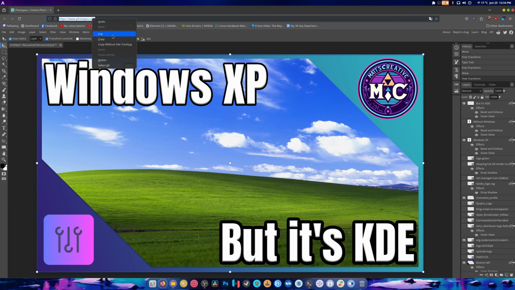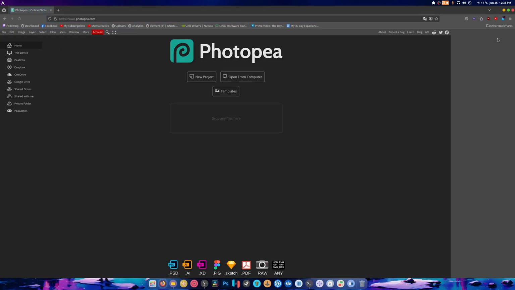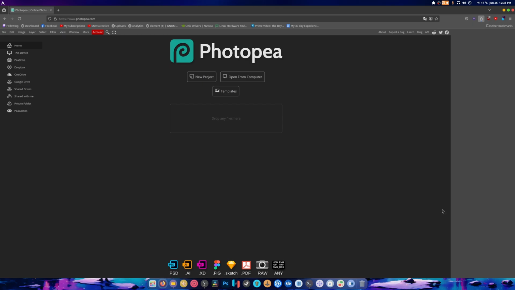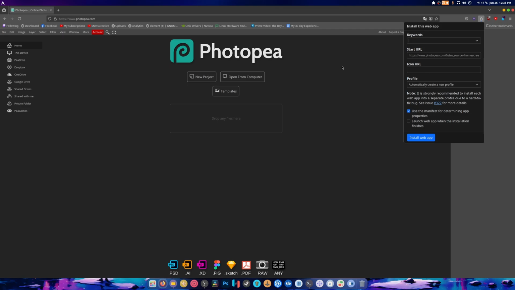I am going to save this. We are going to close the page. We're going to open this back up. We're going to paste and go. Then what we're going to do is, what is this sidebar? We're going to click here and we're going to find this install current site. Photopea, description, Photoshop, categories, graphics, design, keywords, no thank you, icon, URL.